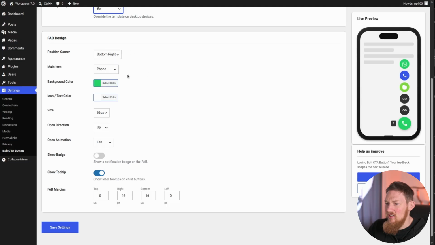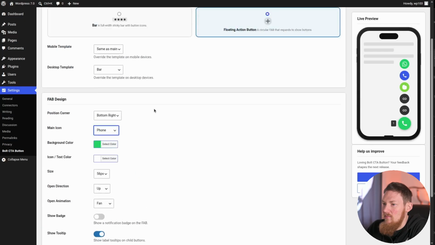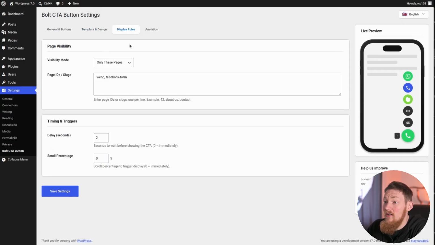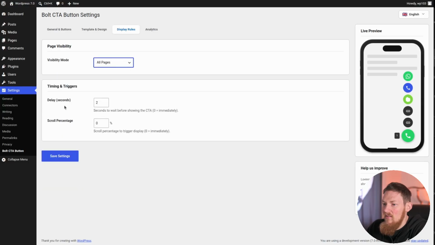You can change the design of the button itself, where it should actually land. You can activate the tooltips, animations, and also the main icon. Under display rules, we can say where we want to have this button appearing. So currently we have it on 2 sides, but we can also say on all the pages. There is a delay and a scroll percentage setting, so we can only display it, for example, after the user scrolled 50% down the page.